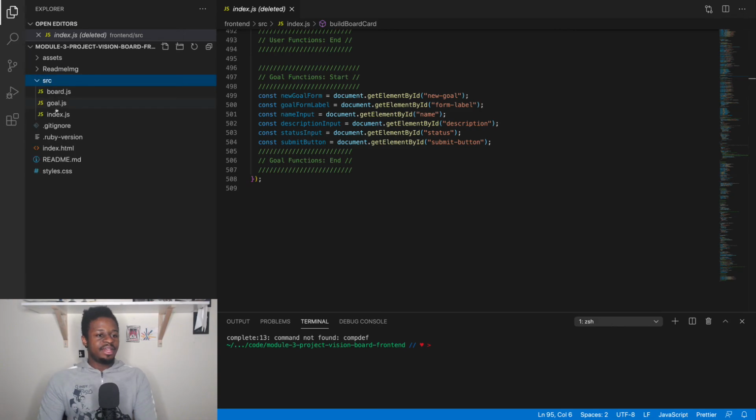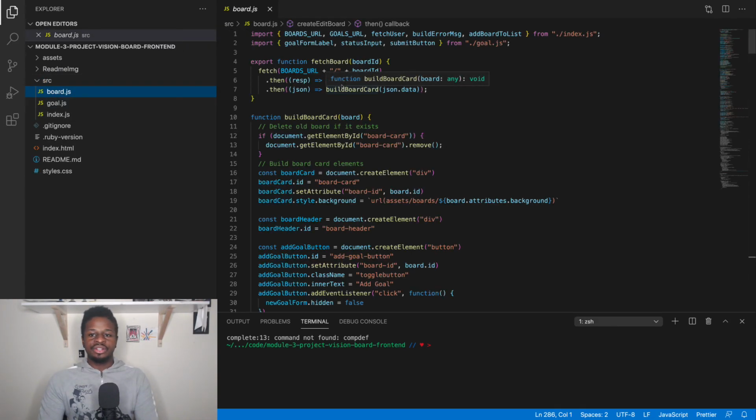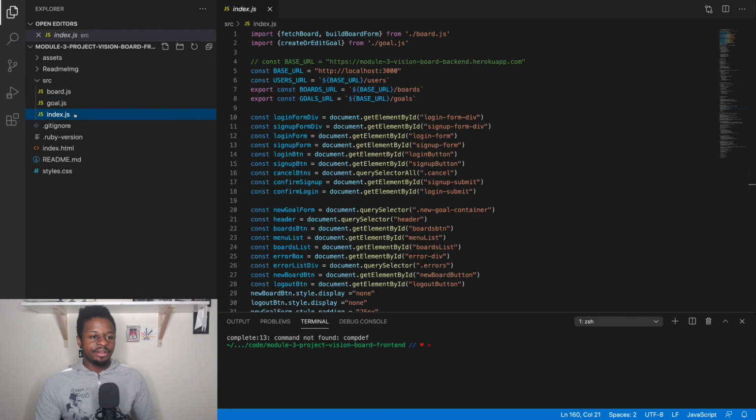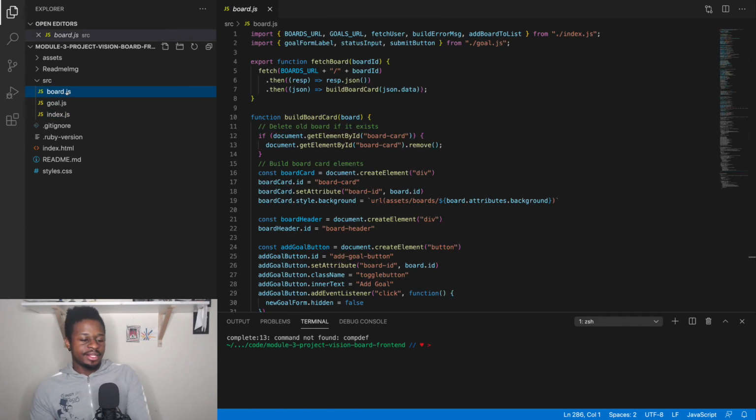But what came of it is we got some feedback and did some research, and at this point we had been learning React. So I did some research, and I was like, okay, yeah, we can use their import export syntax in order to allow our boards, goals, and our index parent to just kind of talk to each other. So we made this modular using import export.